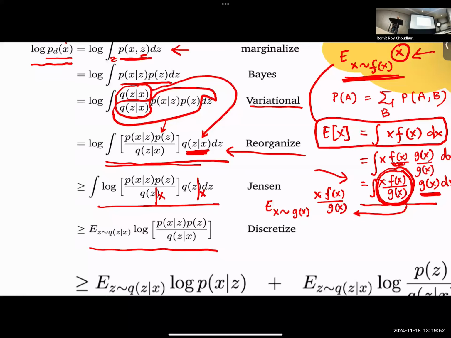So now do you see this is the expectation. I see some rounds. Good. I'm sampling Z values from this distribution, and I'm plugging those Z values here, here, here, and I get the expectation.